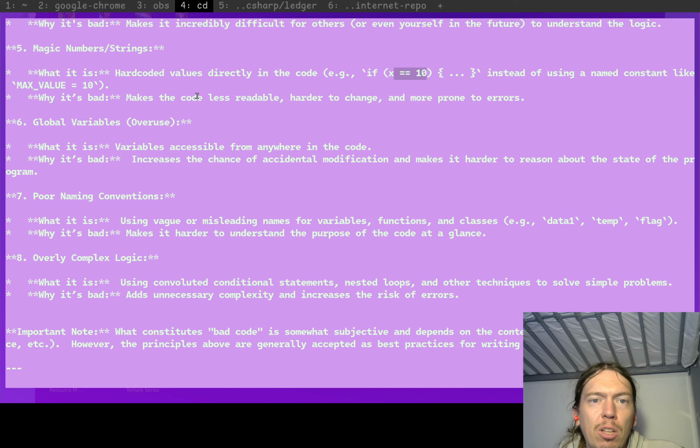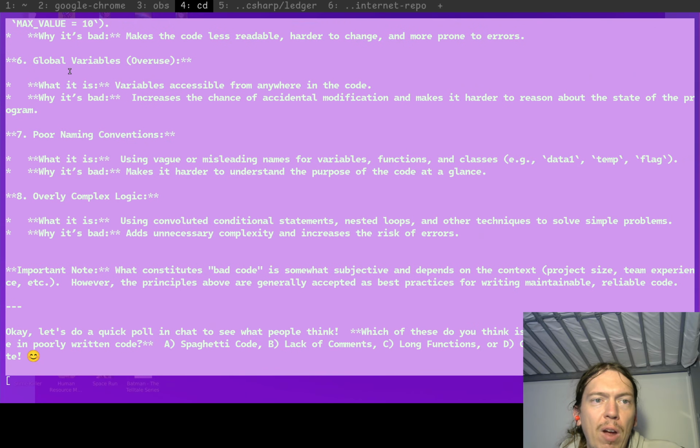Why it's bad? Makes the code less readable, harder to change, and more prone to errors. Global variables overuse.